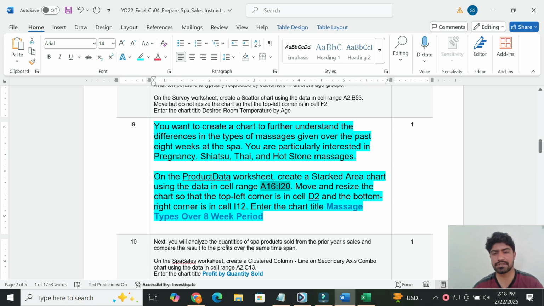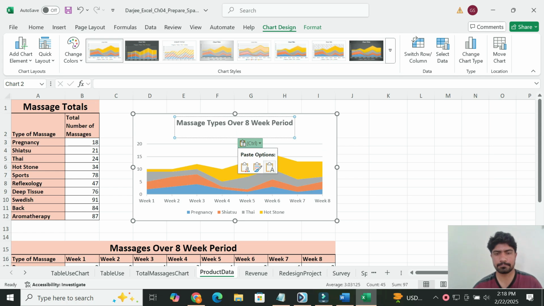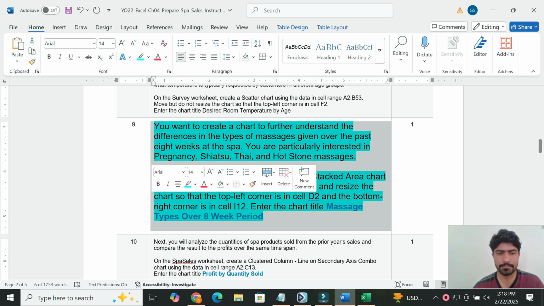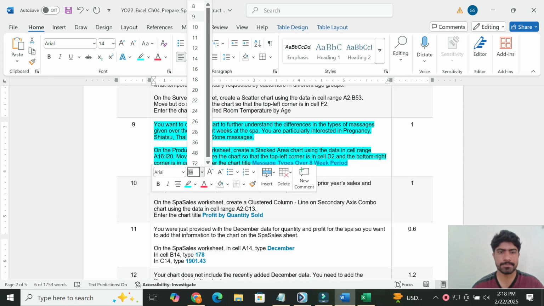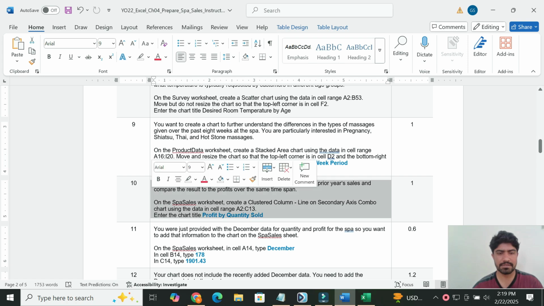Next is enter the chart title message type over 8-week period. So copy the title and paste the title, message type over 8-week period. So question number 9 is complete and we can move to question number 10.